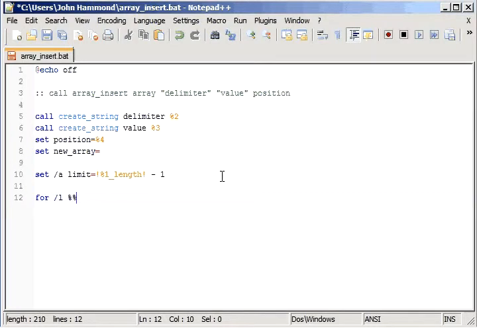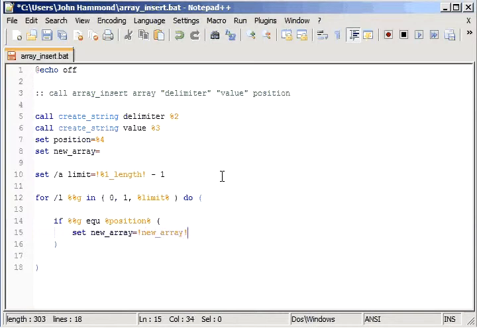And then we'll start the loop. So for /l g in 0, 1, limit. And here, all we really do is some tests. If the current position is equal to the position that we're going to be adding this new value in, what we're going to do is set the new array to equal what we have of the new array so far with the value in it along with the delimiter. So that works well for us.